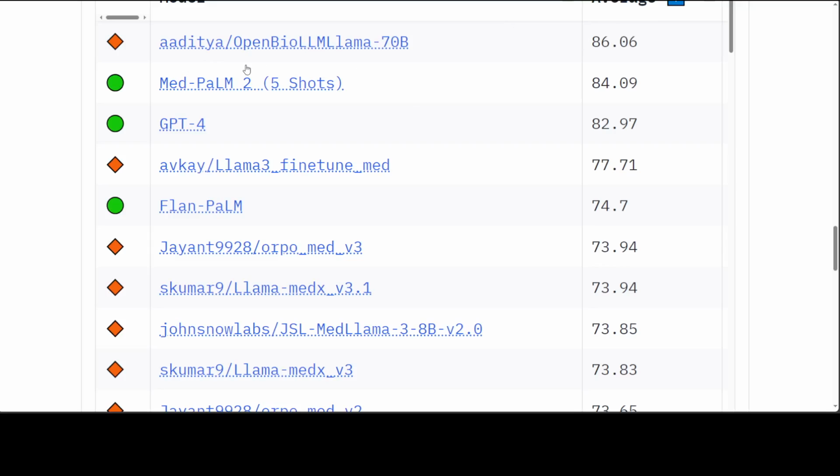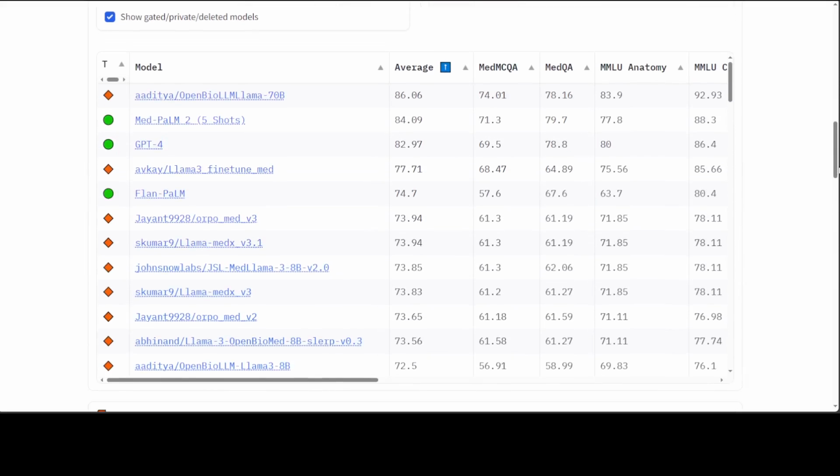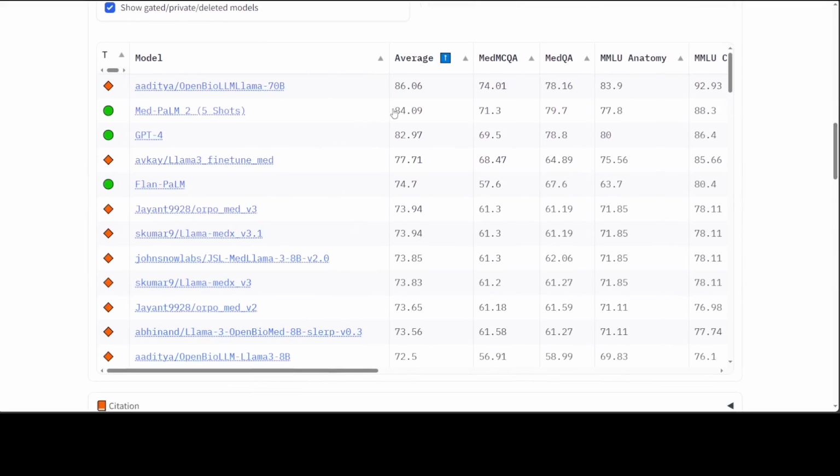For example, at the top of the charts is OpenBio LLM Llama 70 billion. Let me make it a bit smaller so that you would be able to see it. There you go. So you see, its average score is 86, which is really good. And then comes MedPalm, and then at number 3 is GPT-4. So OpenBio LLM Llama 70 billion has even beaten GPT-4 on average, and also on various tasks, which I will describe shortly.